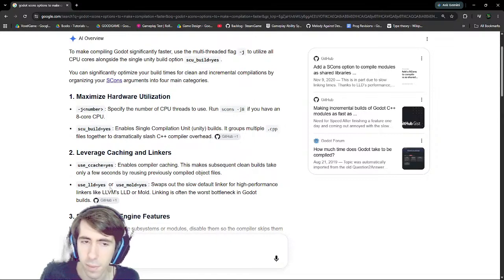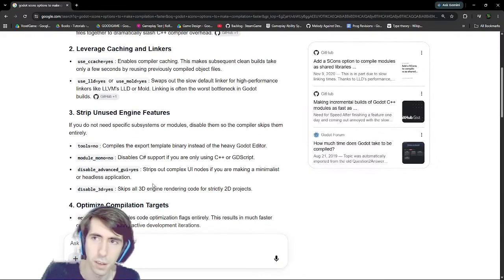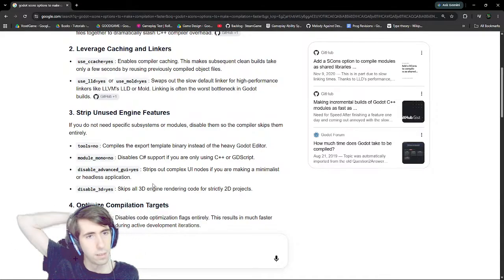Use LLD or use mold. It swaps out the slow default linker for a high performance one. Yeah, well, my linker is very slow right now. Linkers like LLVM's LLD or mold. Linking is often the worst bottleneck in Godot builds. Yep, because it's a static library.